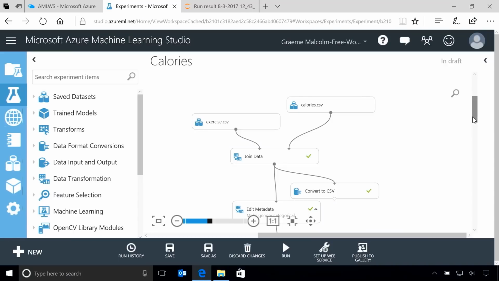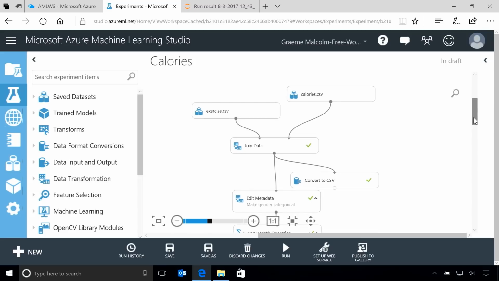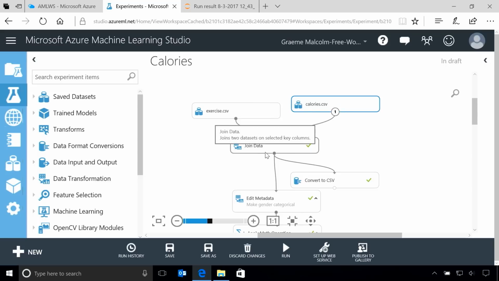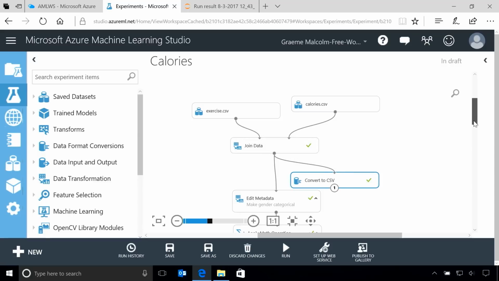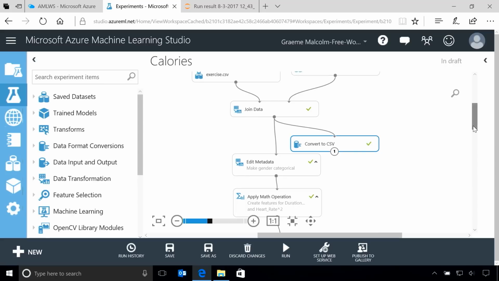Let's take a look at a regression model in Azure ML. So here I am in my Azure ML Learning Studio, and I've got my calories experiment that we started previously, and you can see I've got the calories and the exercise files. I've joined them just as we did before, and then I converted them to a CSV so I could do some visualization of them and see some of the relationships.